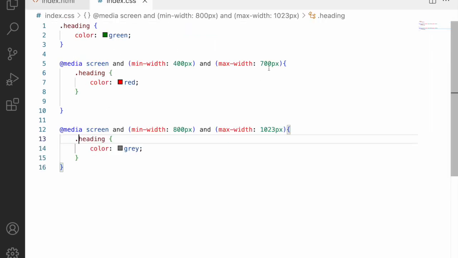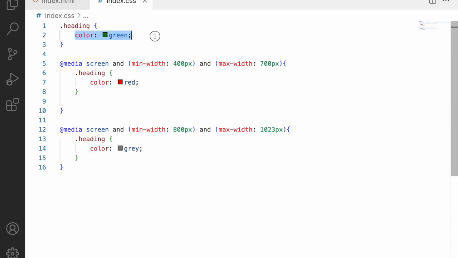And the range between 700 to 800 is 100 pixel. That 100 pixel, what it does is it takes the green color. So always match the minimum width. The minimum width and the maximum width is 799 pixel. So that gives the exact way how it works. If it is below 800, it will show red. If it is above 1023, then it will be showing the green color.